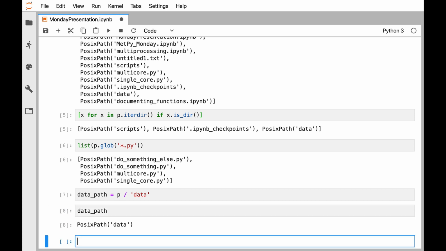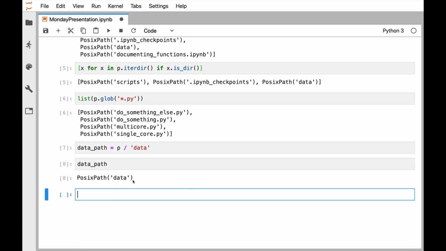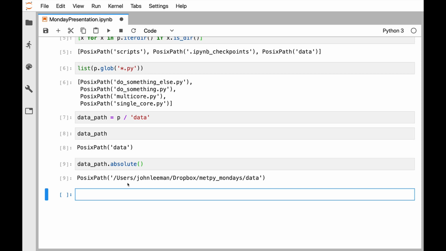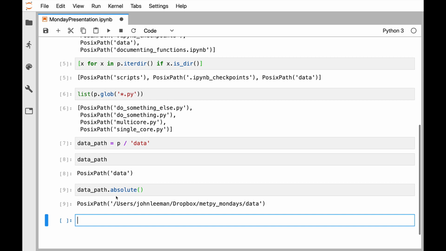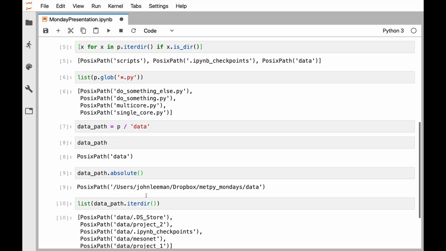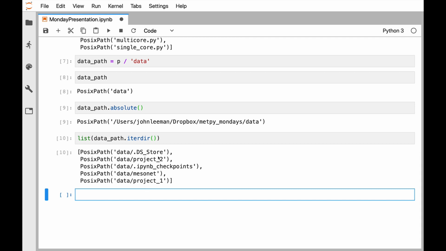So now if I look at data path, we see it's just PosixPath data, because that's where we are up to, data. We can ask for the absolute path. And there you can see that we are in Users, John Lehman, Dropbox, MetPy Mondays, and then data. So that's the absolute path to where I want to go. So then we could see what's in that directory. So list data path.iterdir. So I've got project one, mesonet, project two.